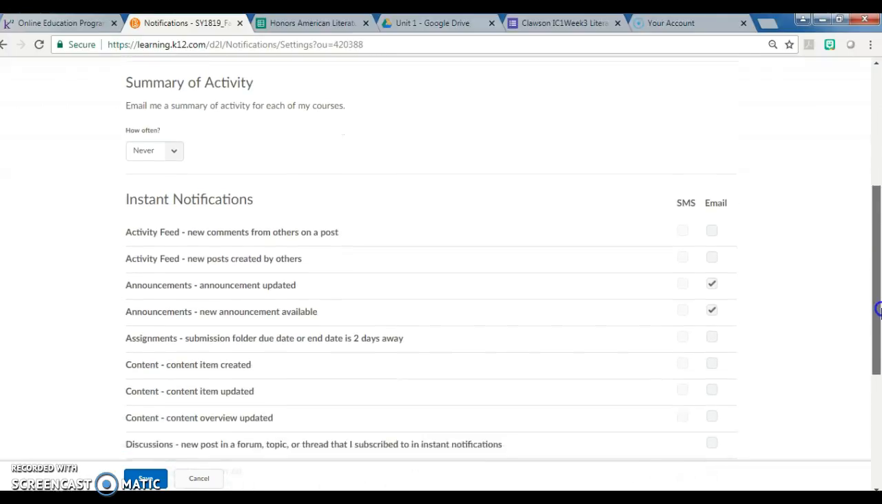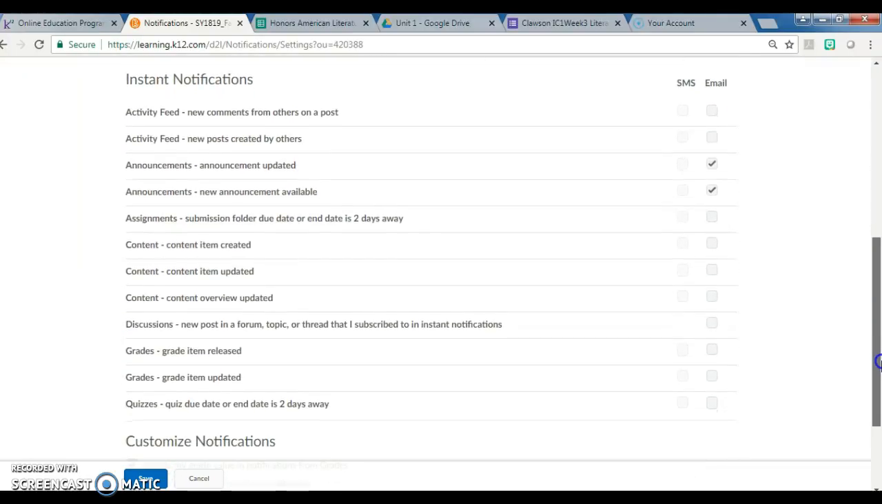And then you want to scroll down here. Now there are lots of different options that you can peruse through to see what might work best for you as far as notifications in the class. But I suggest that you definitely put a check mark beside getting emails or text messages for any new announcements or any updated announcements in the class. That way you have that information directly sent to you.